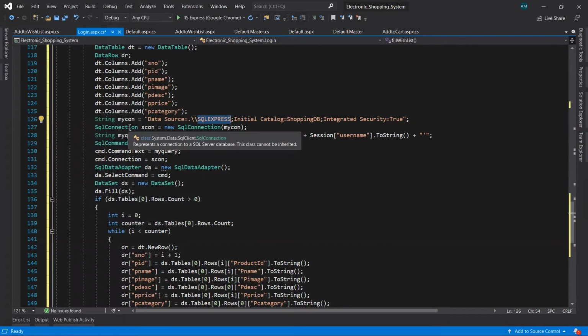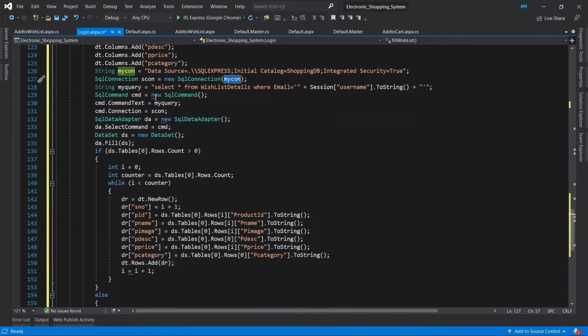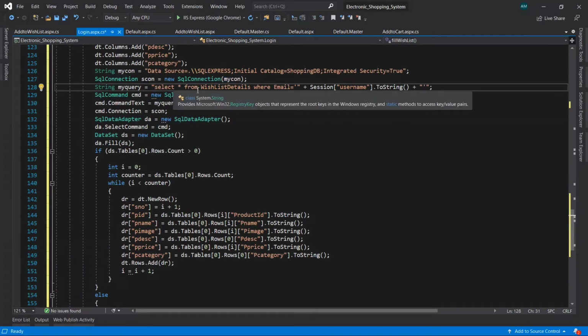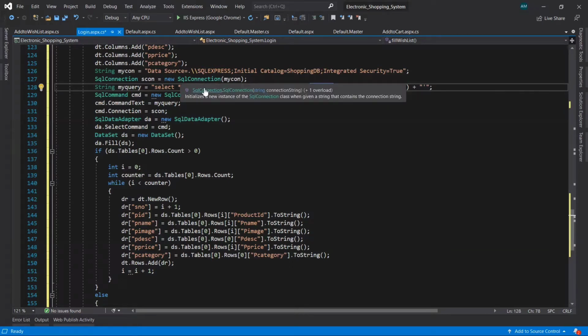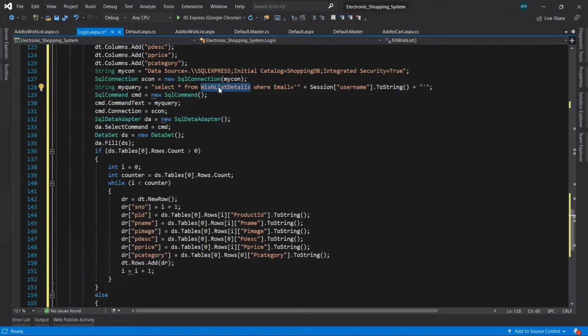Okay, after that in the SQL connection we have provided the connection string. After that we have taken the query, that is a select query, select star from wishlist details where email is equal to this. In the session name, the email id is present, so based on the email id it is going to display all the products which are stored in the wishlist details table.